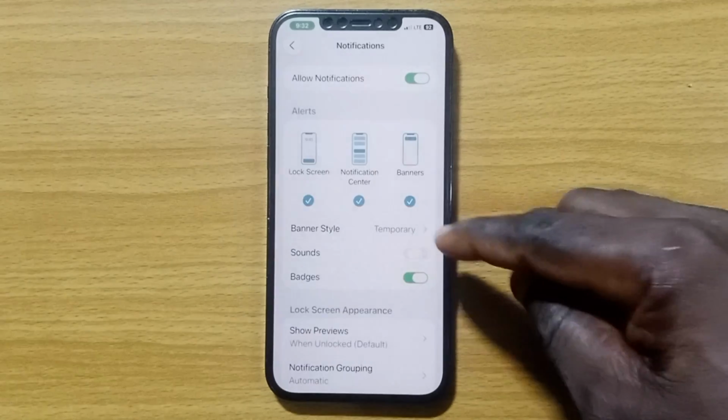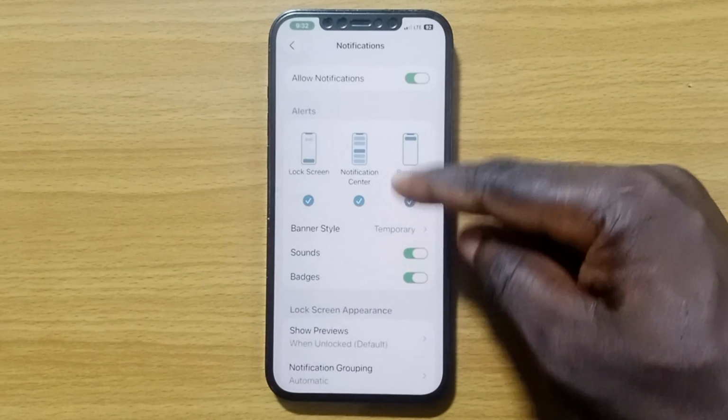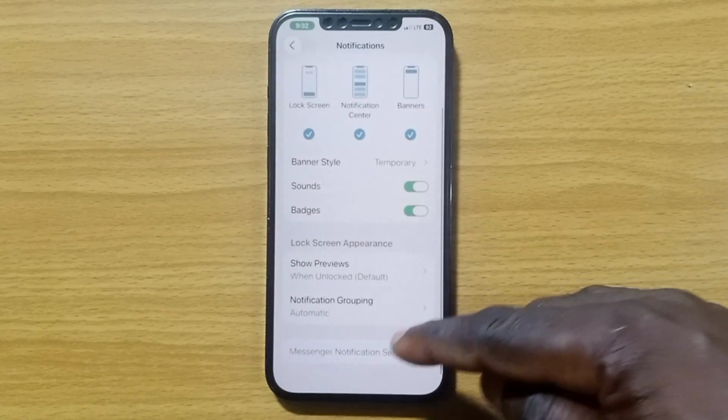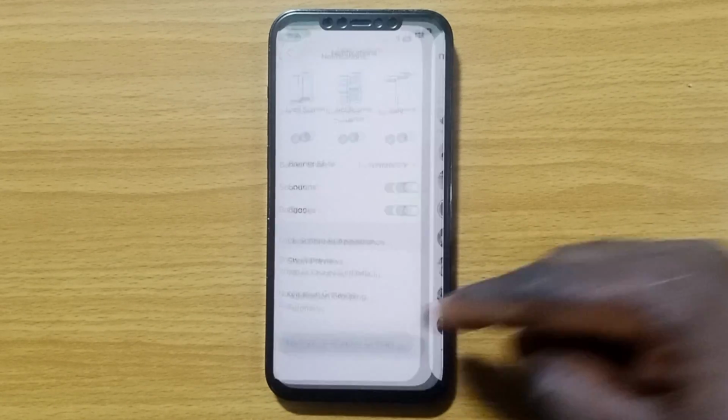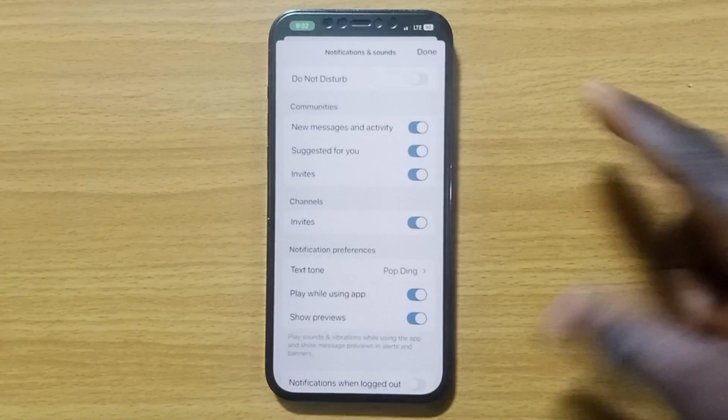Now you see Sounds here. You can tap on this to toggle it on. Then scroll up a bit until you see the button that says Manage Messenger Notification Settings. Tap on it. Tapping on it will direct you to this interface.